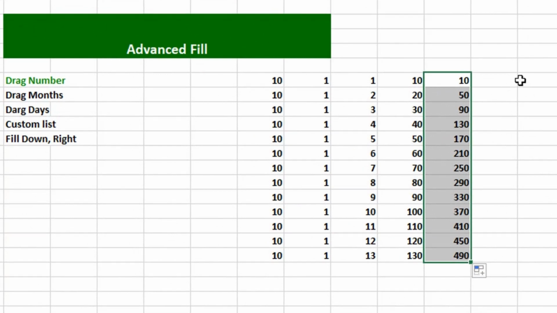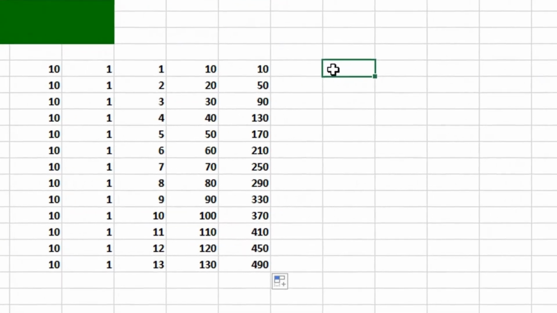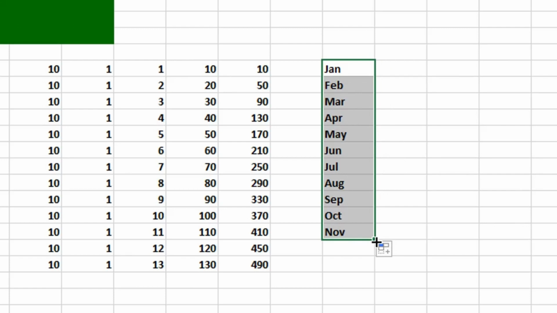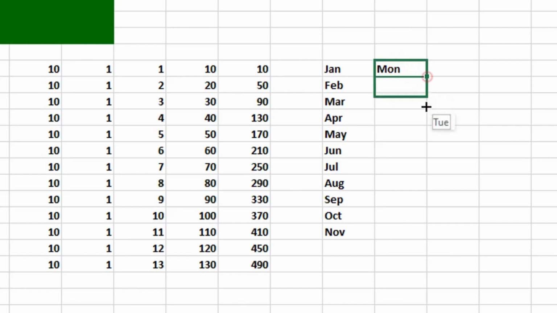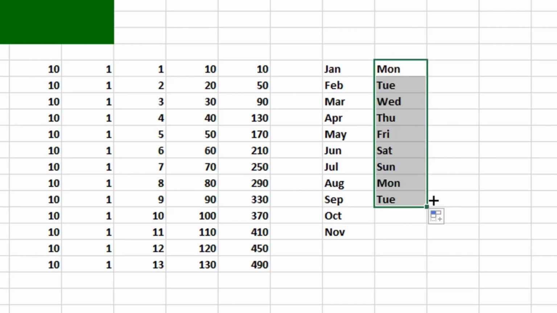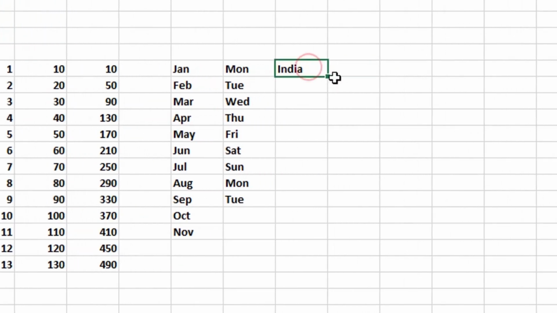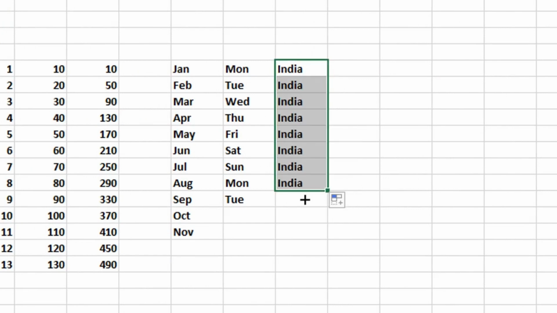And next, we start with the months. If you type January, or Jan, and drag it down, the system automatically gets Jan to November and so on, because these lists are already built in by Microsoft in this Excel application. If you type days, for example Monday, it automatically takes all the remaining days as well, right? But if I type a country name called India and simply drag it down, the system takes only India.